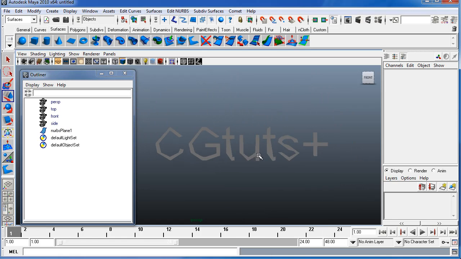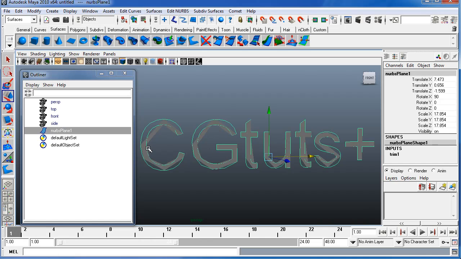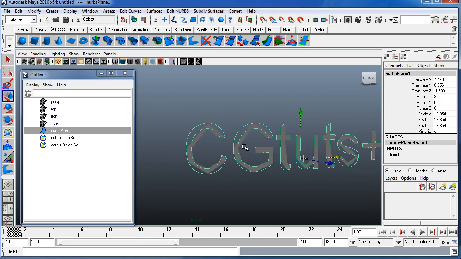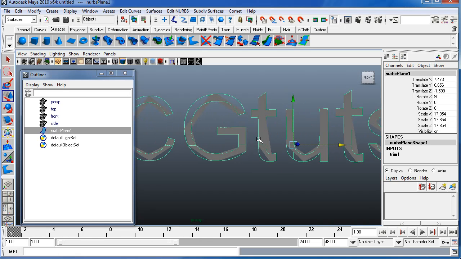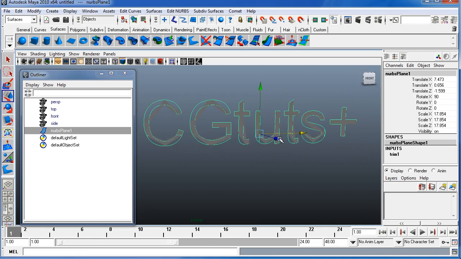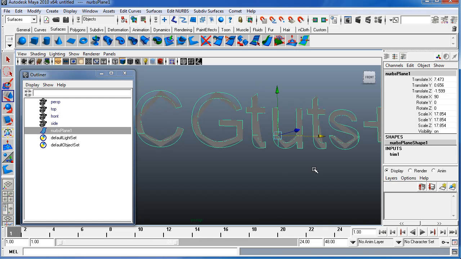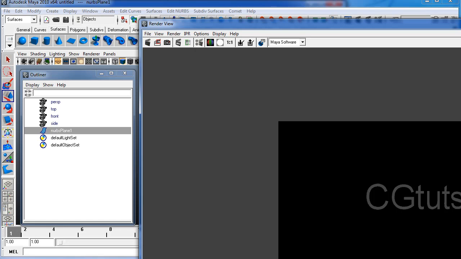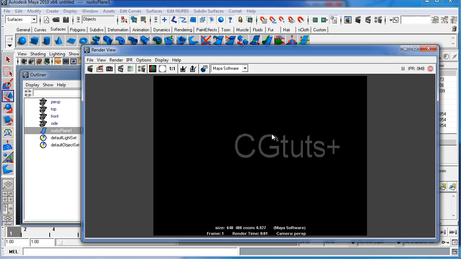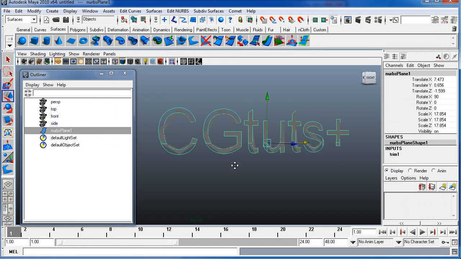hit enter. And then you see it looks pretty weird, but if you hit 3, you can see that it does a really good job with accurately cutting out the different pieces. It looks pretty bad in the viewport, but if you make a quick render here, oops, that's pretty big. Let's see, you can see that it actually cuts it out pretty good.